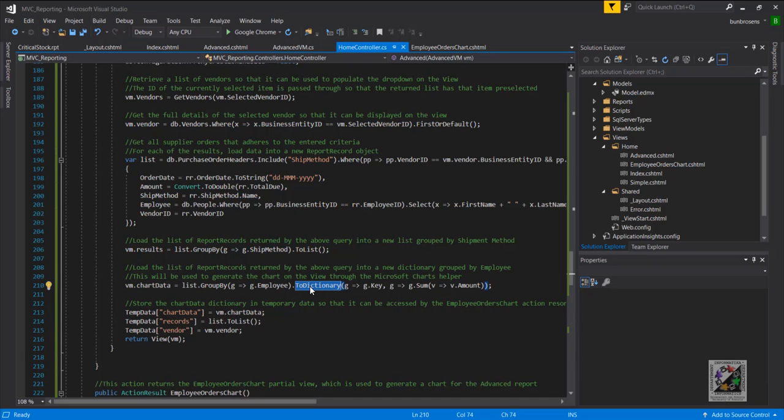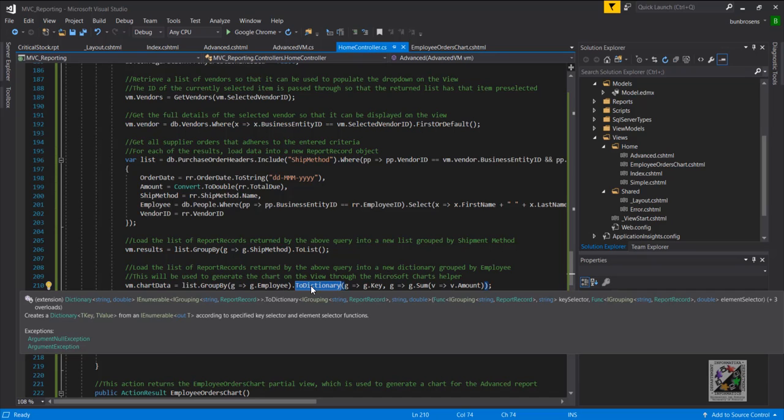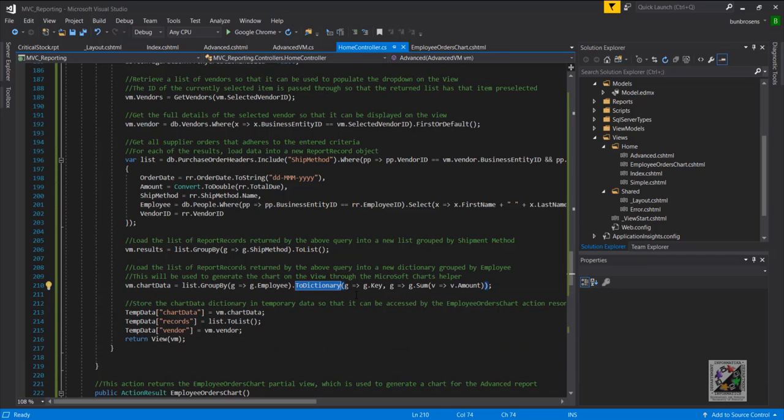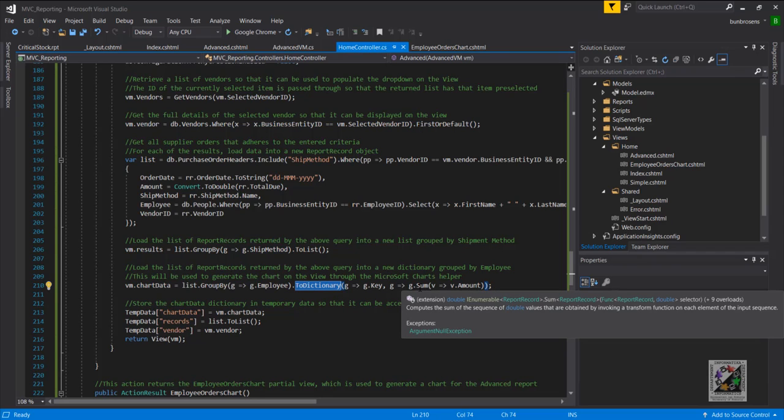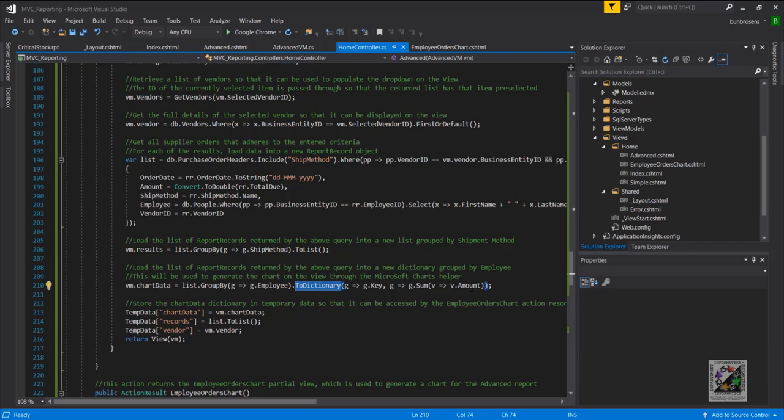And to use this toDictionary function, we can take this grouping, we convert to a dictionary by specifying which of the values must be the key. Okay, so we can say the grouping dot key should be the key of the dictionary, and the grouping dot sum, where we say, okay, take each and every grouping of employees and sum the amount values within that grouping, and that becomes the y-axis value.